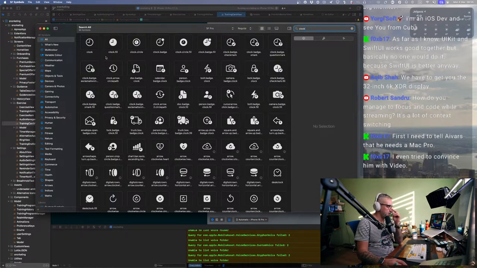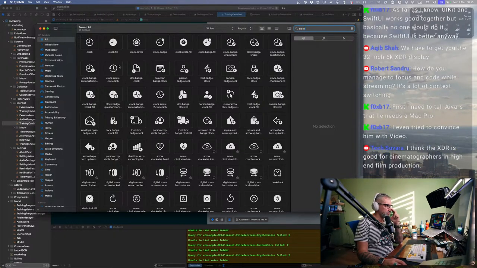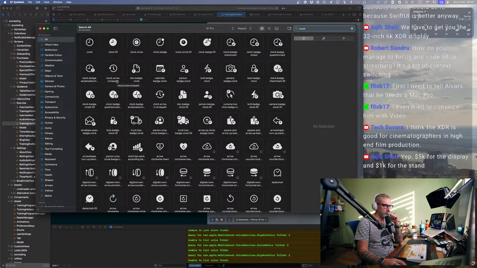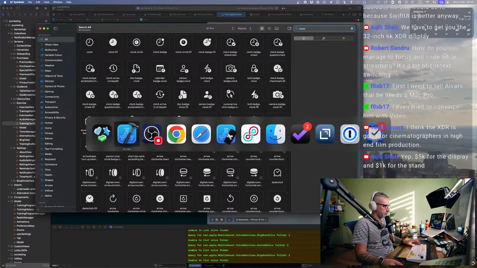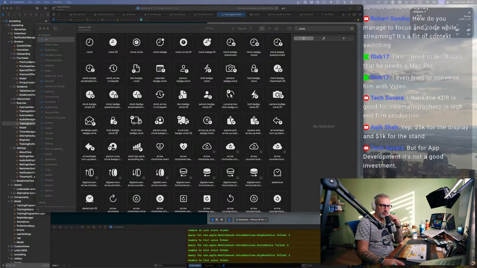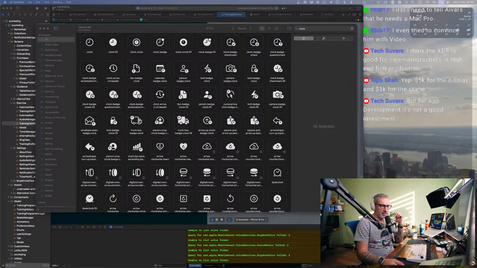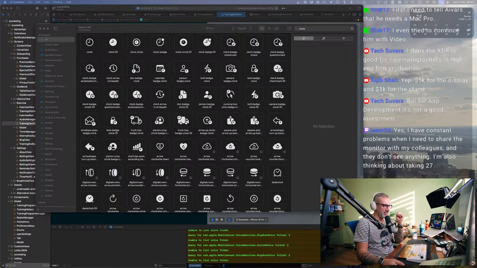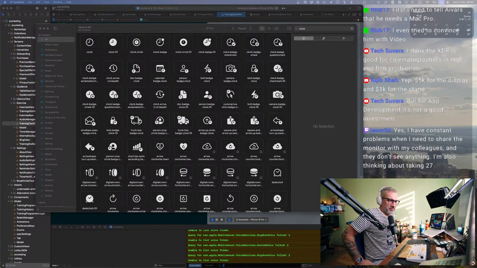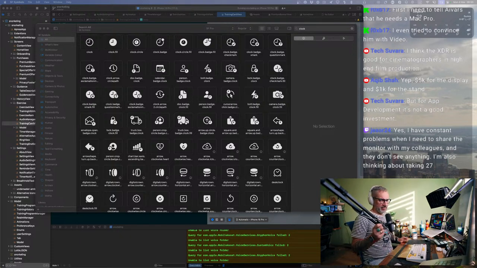Okay, we need something like a timer, clock. Mac Pro, of course. Yeah, HDR, it's great, but that's overkill for programming, sure. 5K for the display and 1K for the stand, amazing. Yeah. For app development, it's overkill, definitely.